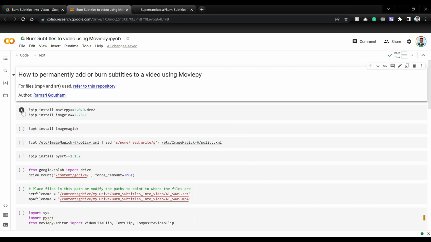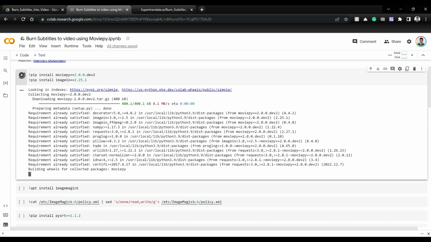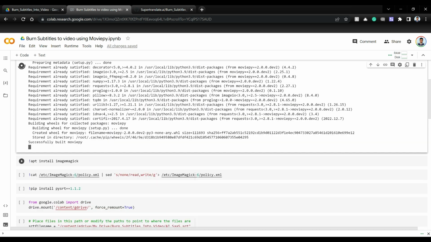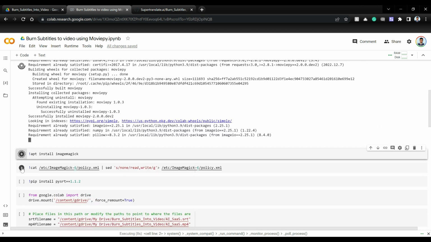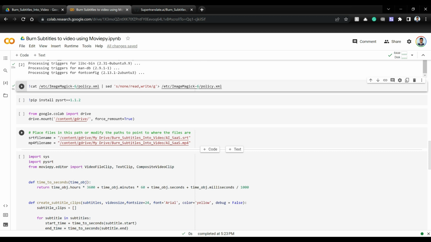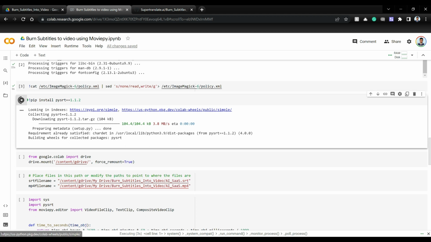So let's install MoviePy and imageio as well as all the necessary libraries. ImageMagick as well. Let's also install PySRT, which is helpful to read the SRT file.